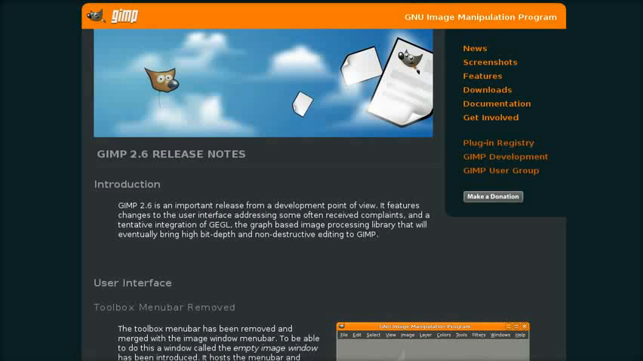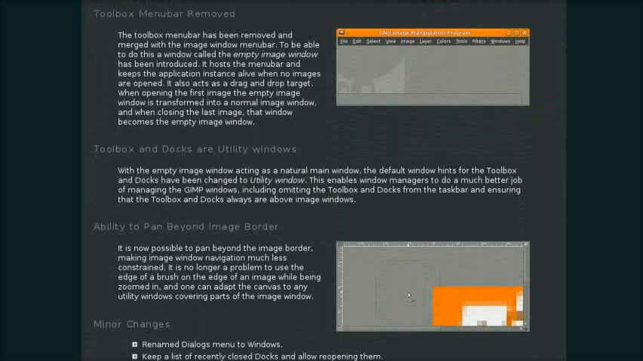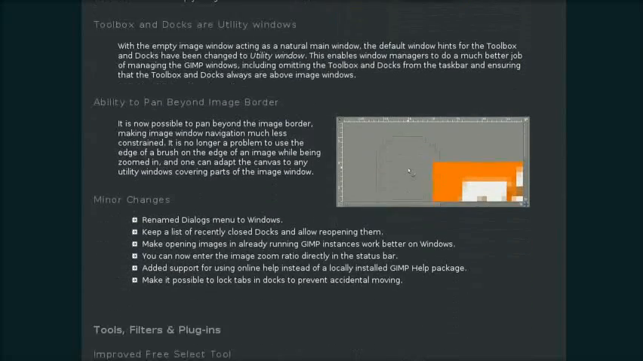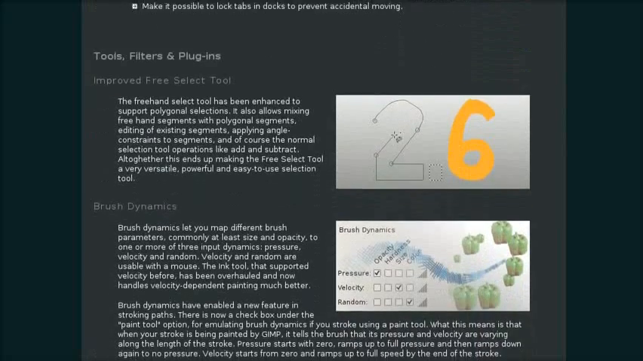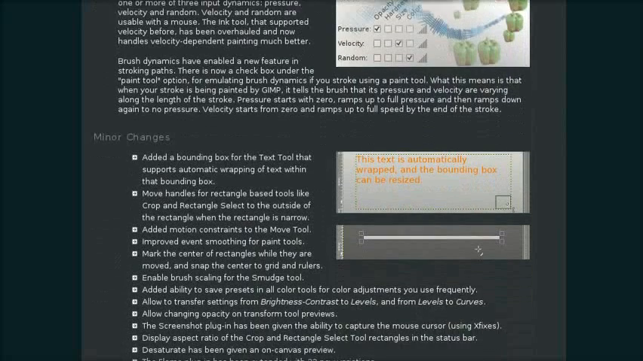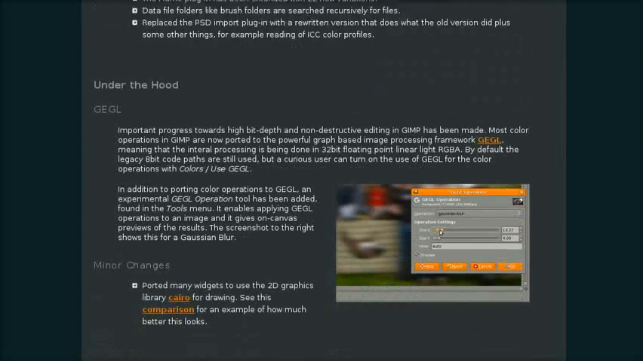There are other things new. You find them in the release notes at gimp.org, release notes GIMP 2.6 HTML. I'll have a link for it on the blog entry for this episode on meetthegimp.org. There you find stuff about the menu bar. You can paint above the border, some minor changes here. The free select tool I showed you, brush dynamics have changed. The text tool has been improved. The handlebars for selections have been improved, and a lot of other stuff.